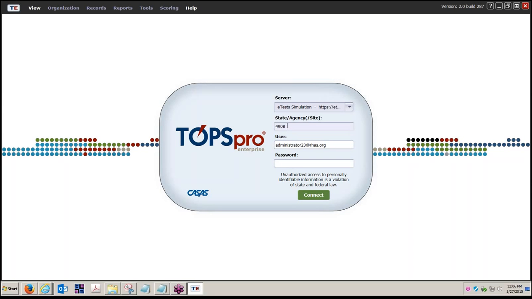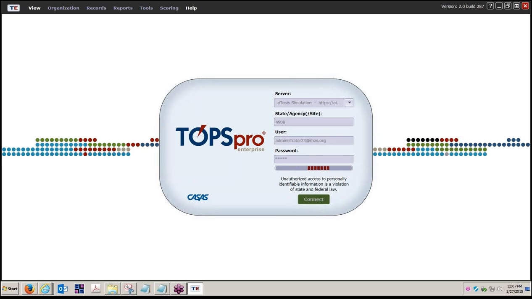Users enter the same login credentials to access either eTests or TE because there is only one database shared between both applications. So in this case, the simulation server agency ID is 4908. We will role play an administrator and enter our administrator password and connect to establish connection to the online database.